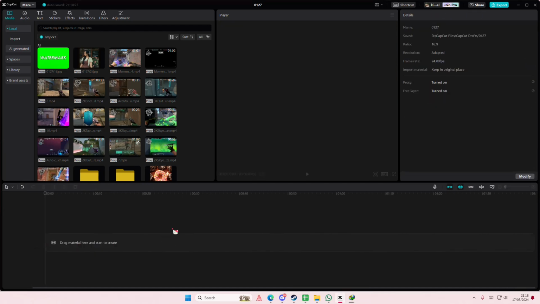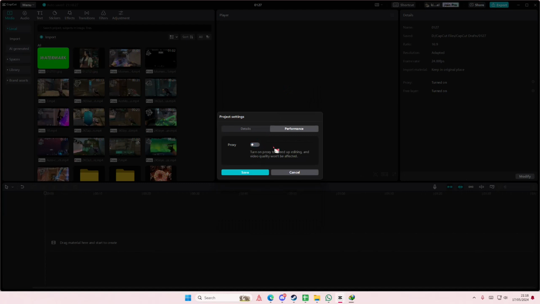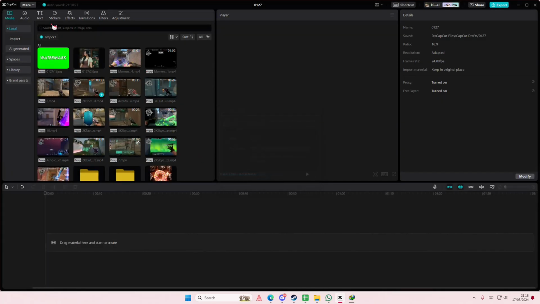In this video, I'll be showing you guys how you can fix CapCut PC lag while you're editing. So you can firstly go to modify here, and if you're in performance and your proxy's off, make sure you enable proxy and you select the lowest resolution. It will convert the material above the proxy resolution. But when you export it, don't worry, it's going to be the normal resolution, but this is just for editing.